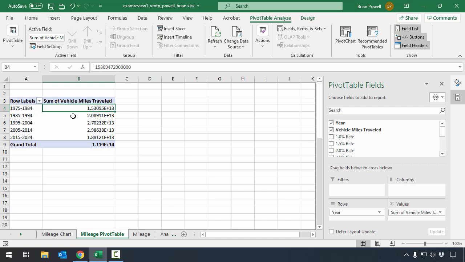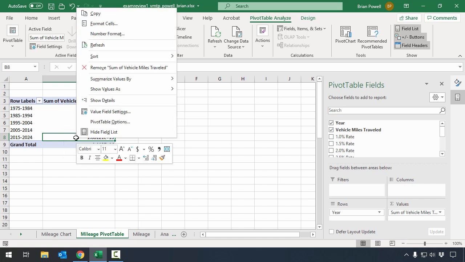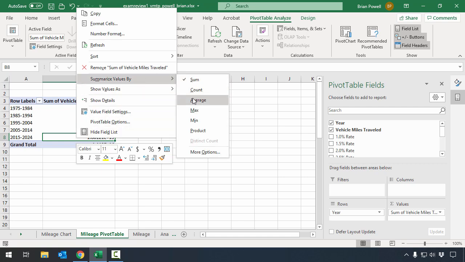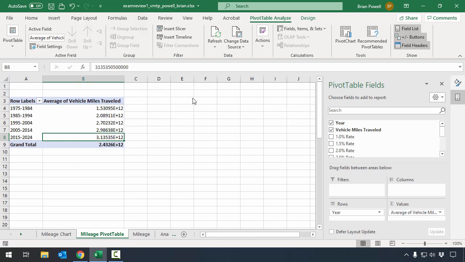Right now it's summing values, which leads to a little bit of weird behavior here, because for this last category there isn't the same number of years going into it. So rather than just doing a sum, I'm going to average instead. That'll allow us to more fairly compare the different groupings. For that, I'm going to right click on where we have the vehicle miles traveled sum, and I'm going to go to summarize values by, and I'll tell it that I want to do average.